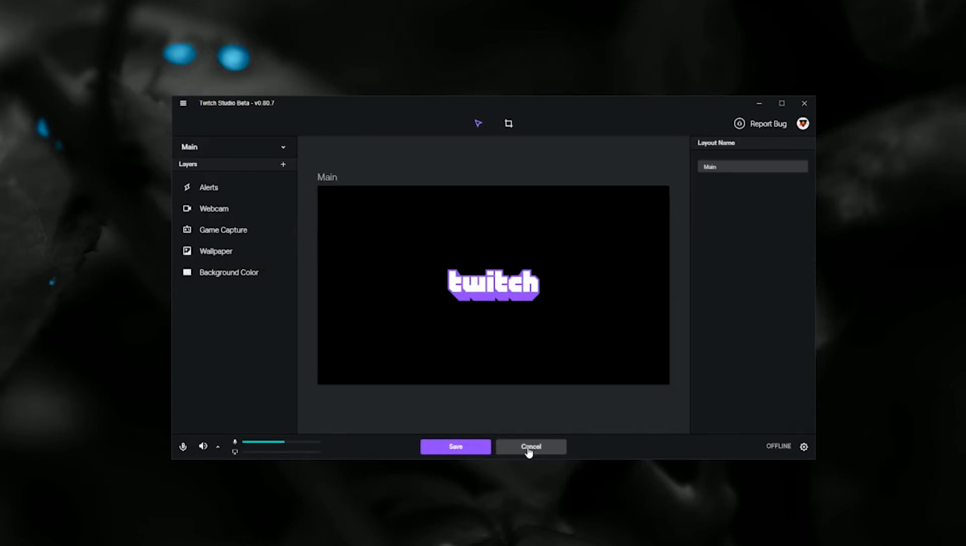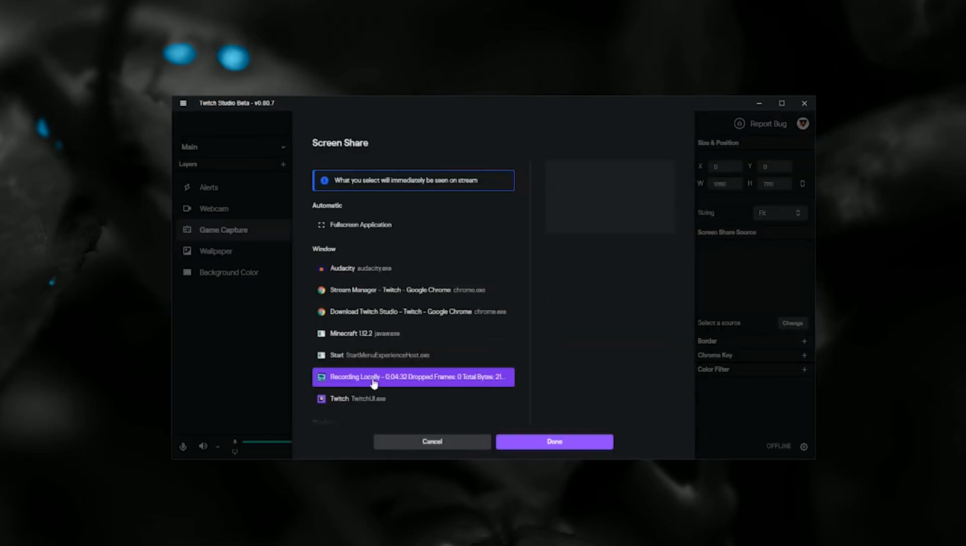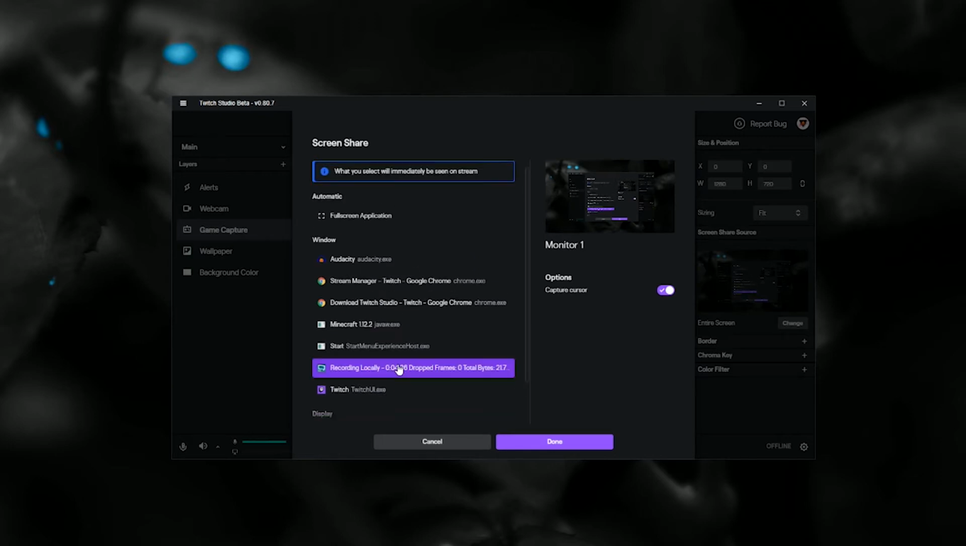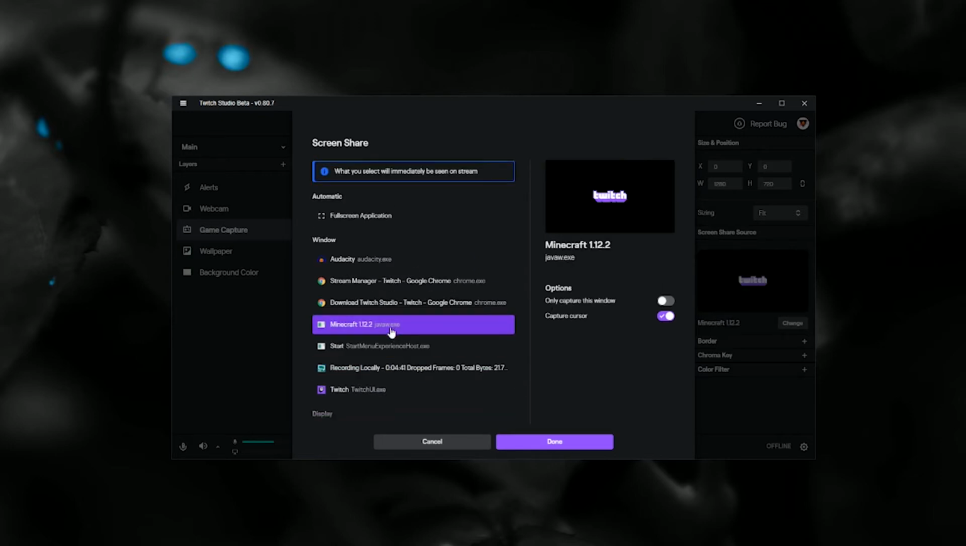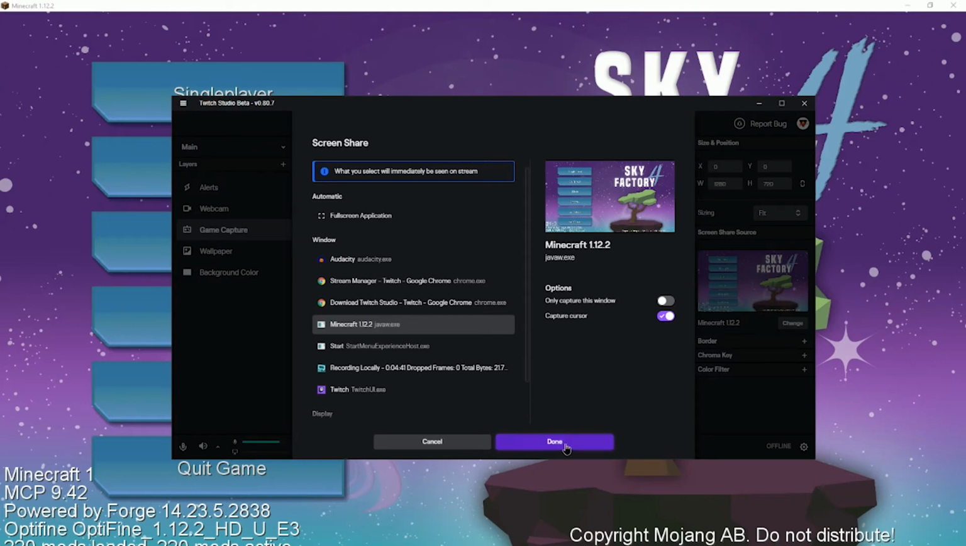So we're going to click over here where it says Edit Layout, because right now it's only showing this blank screen, right? It's not actually showing anything that's going on behind it. So we're going to click on Game Capture, and we're going to click on Edit, select a source, and then we can either tell it to record an entire monitor like this, or if you have a game already set up and running, then you can select that. And then let's pull this thing back up. And then you can see that right there.